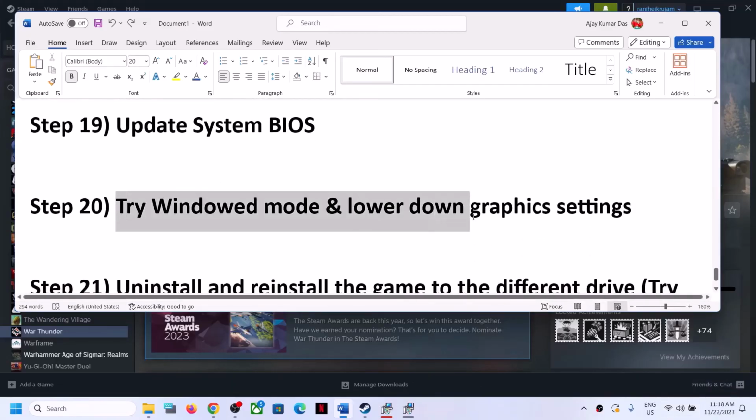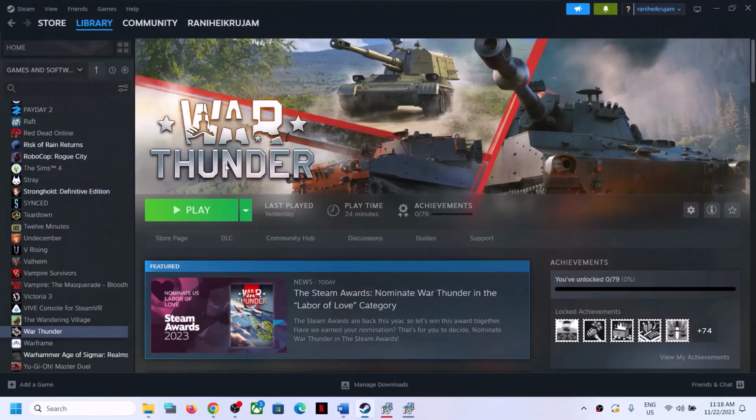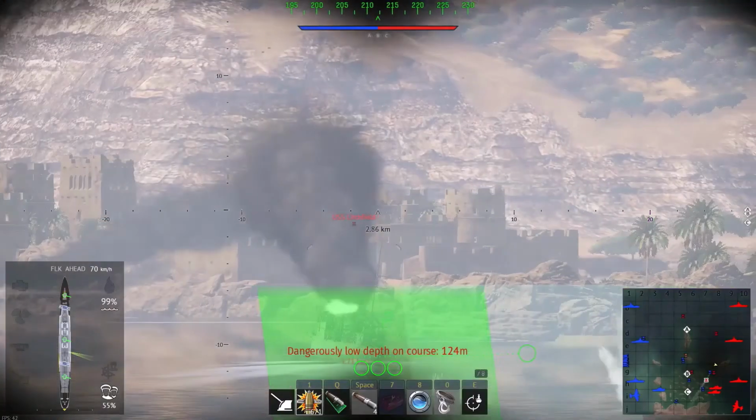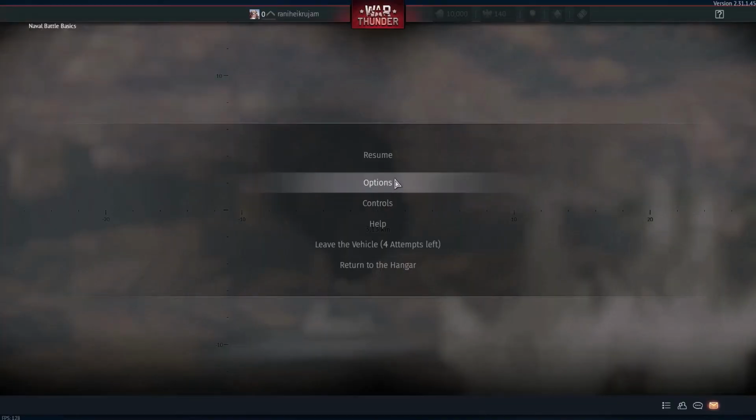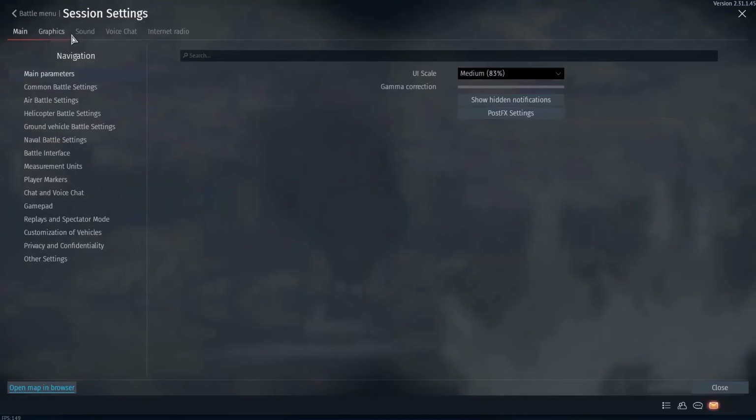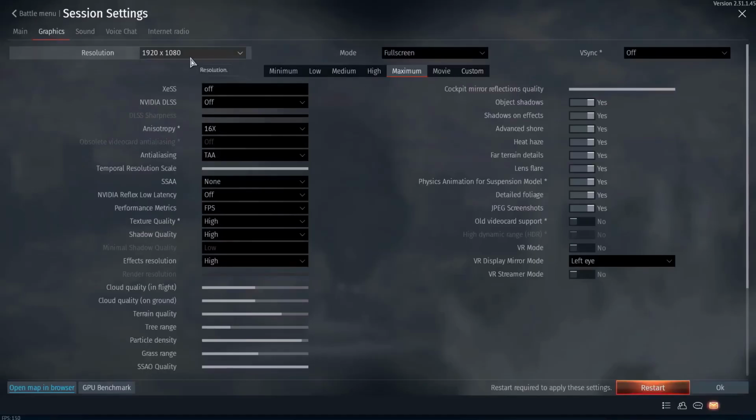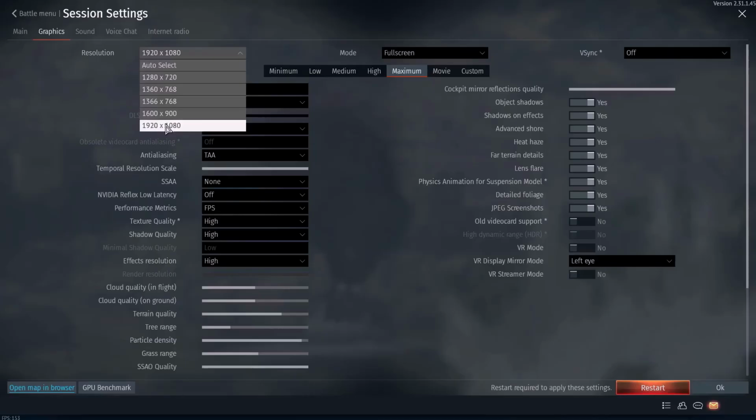Next step is to try window mode. So you can switch to window mode and lower down graphics settings if you are able to launch the game. So go to settings, go to options and then go to graphics over here. Now over here, if the resolution is set to 4K, you can try 1920 by 1080p. You can even lower down more.